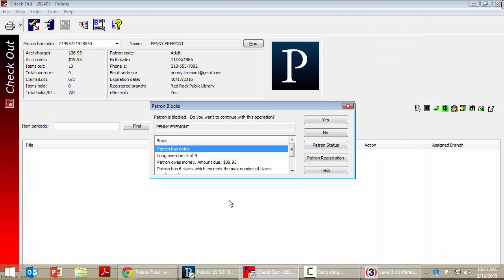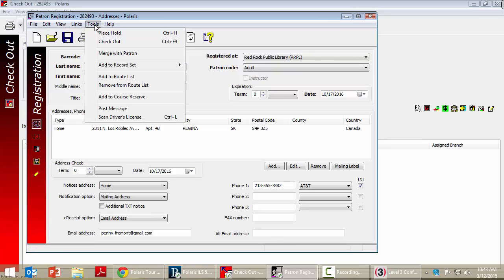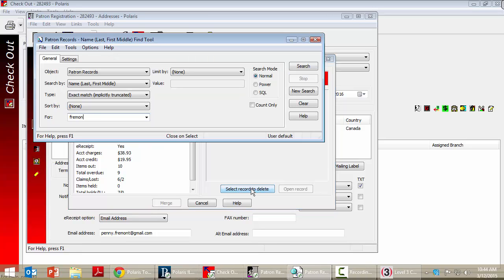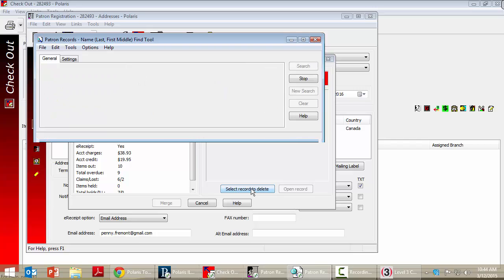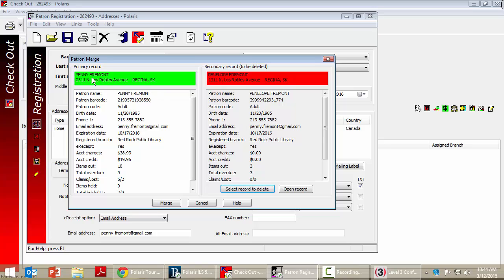So let's go in, and one thing you can do in Polaris that's really nice is we're going to pop up her registration screen, and on her patron registration screen there is the ability to merge patrons. So here's Penny, and we can go back out and bring up our other friend Penelope. We've got the records here side by side, and they all have transactions on them.